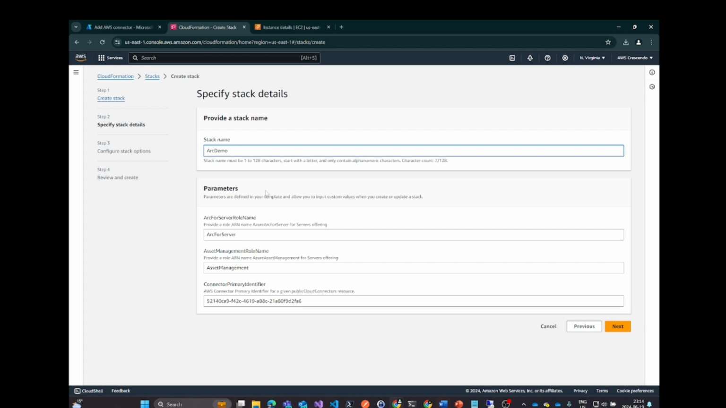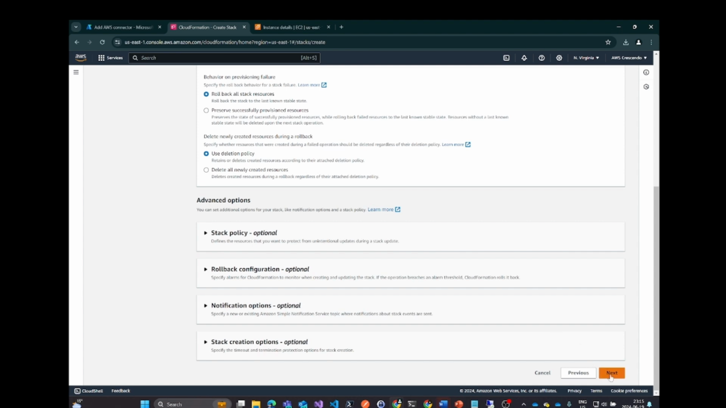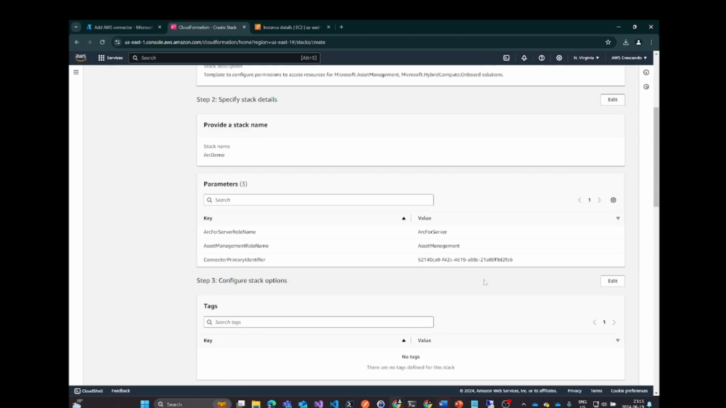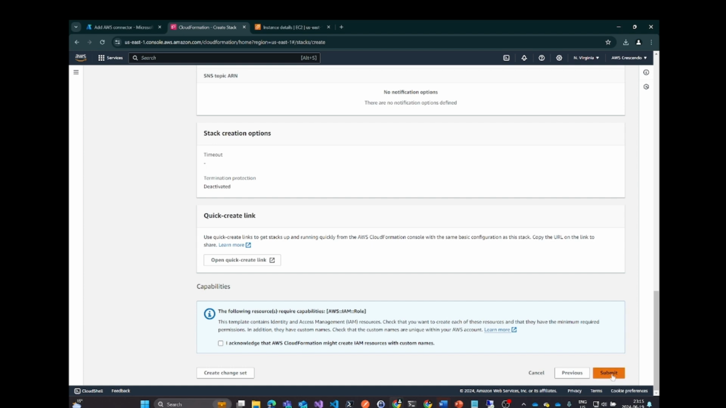And you can leave all of these parameters as default. And then next. And you can use tags. It depends on your environment, but it's a good practice if you use tags here. And I leave everything as it is, and then you can press submit.